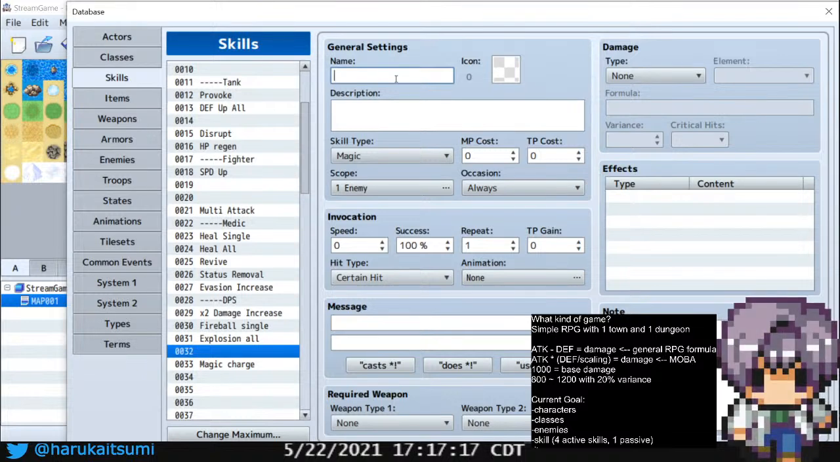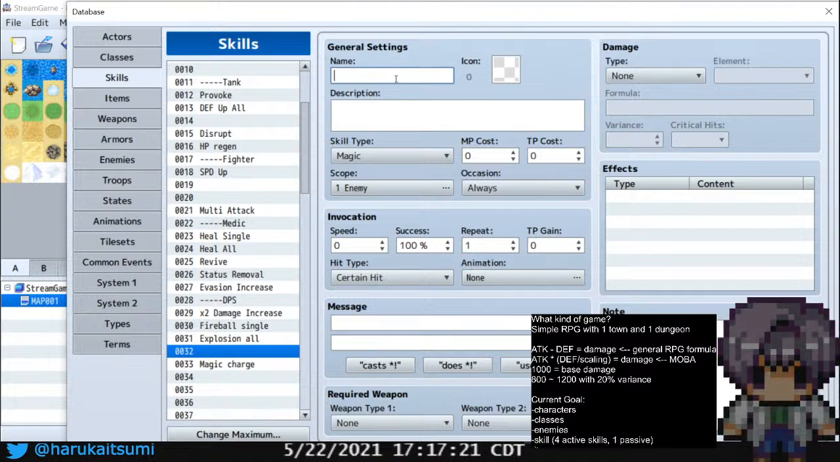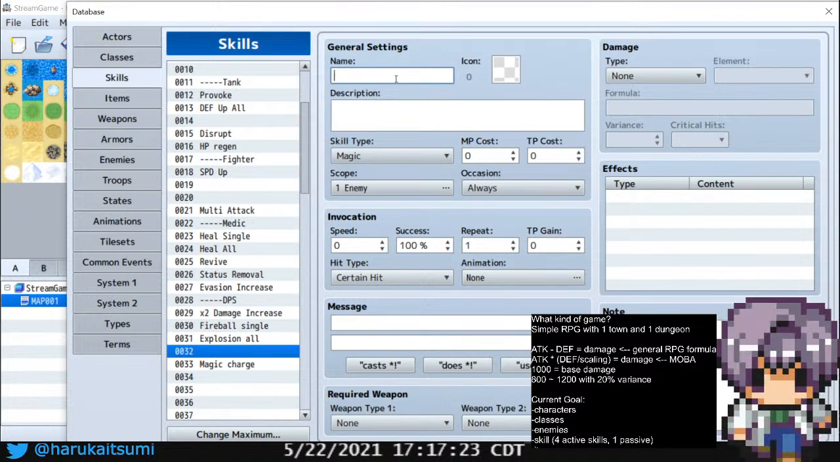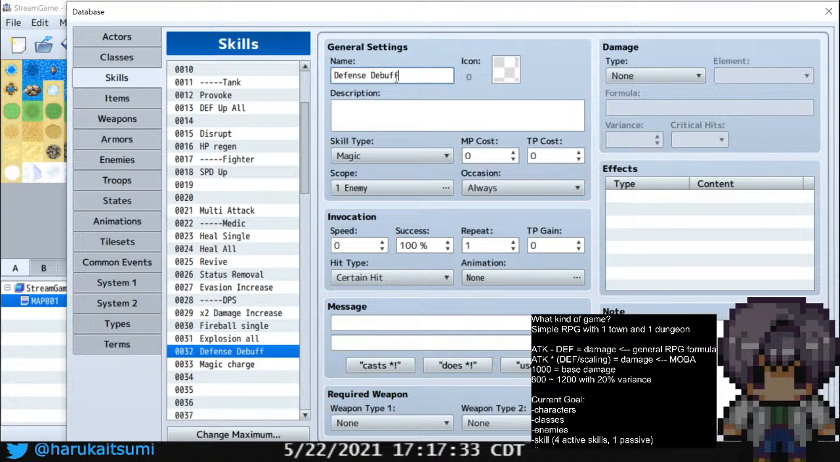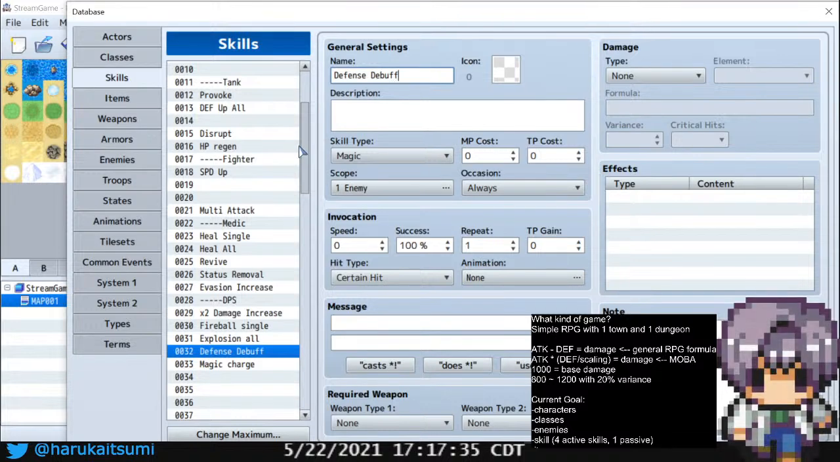Because sometimes it may be worth it, sometimes it may not be. You know what? Good or bad skill, doesn't matter. We'll go ahead with a defense debuff in this case. But those are just some food for thought. Defense debuff. And then our fighter.